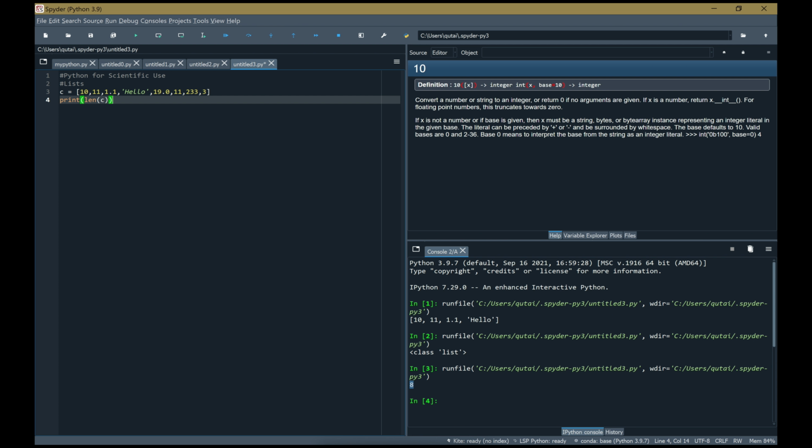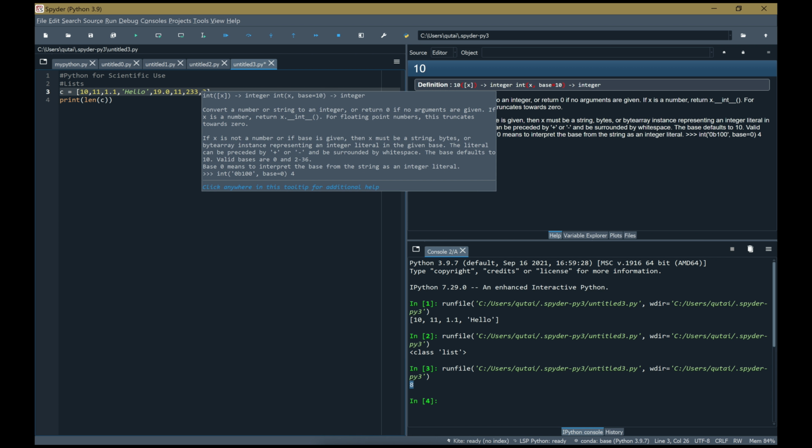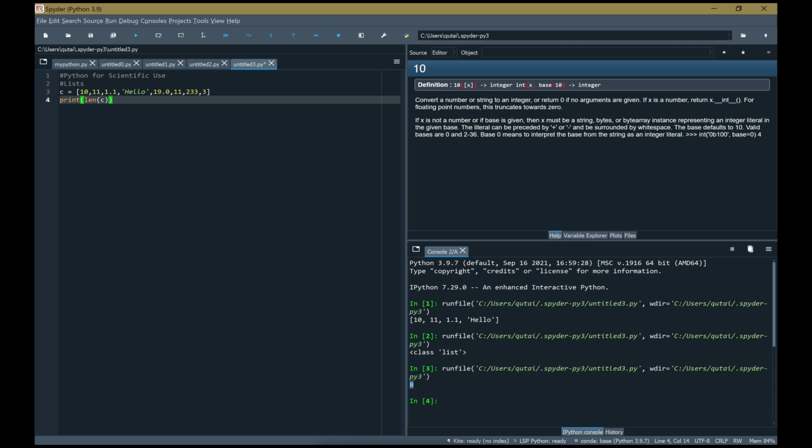So let's see if it's true. We have the first one 10, second 11, and the third one 1.1, and hello at the fourth, fifth 19, sixth 11, the seventh is 233, and the last one 3. So it's right, we have 8 elements.